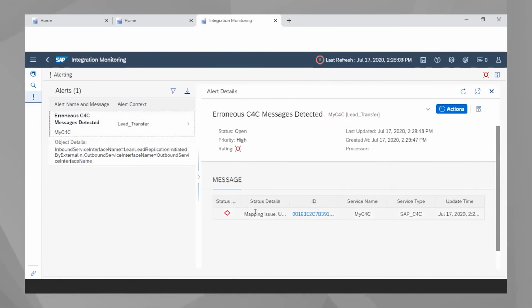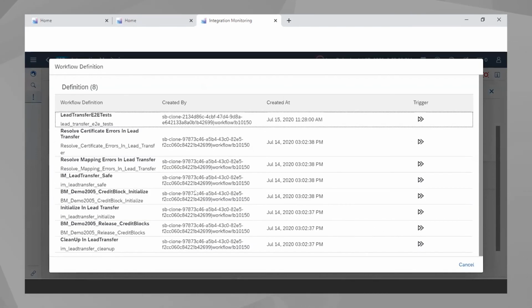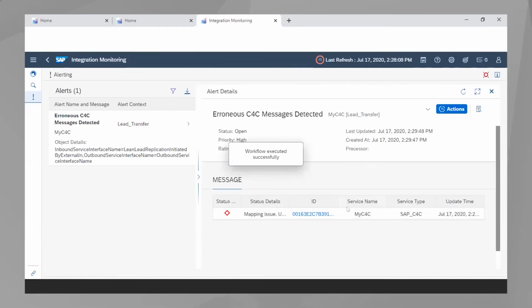We see now here that this is a mapping issue. And a mapping issue cannot be resolved by IT. This has to be resolved by the line of business. Appropriately, we have now to start also a workflow, but this time this workflow is not completely automated, but it has to be processed by a line of business user, and we create an appropriate work item for this line of business user.